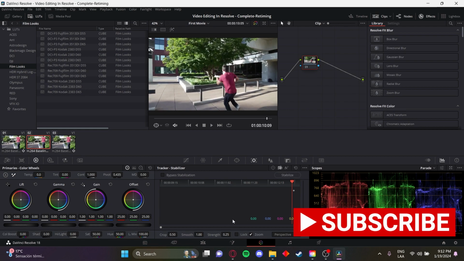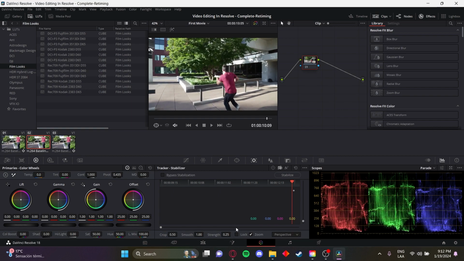You'll need to change some settings. The strength is usually set at 0.25. First, go ahead and set that to 1. And if you want your video to be completely steady, click lock. Otherwise, if you want some smooth motion, just leave that out. And selecting perspective here is usually fine.